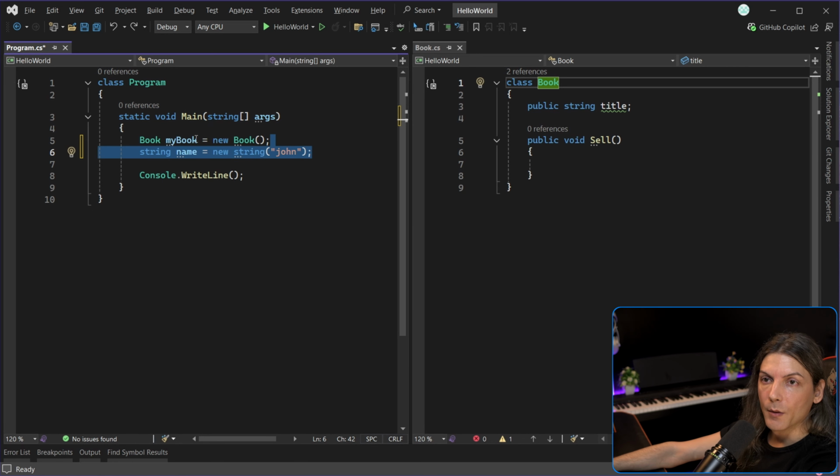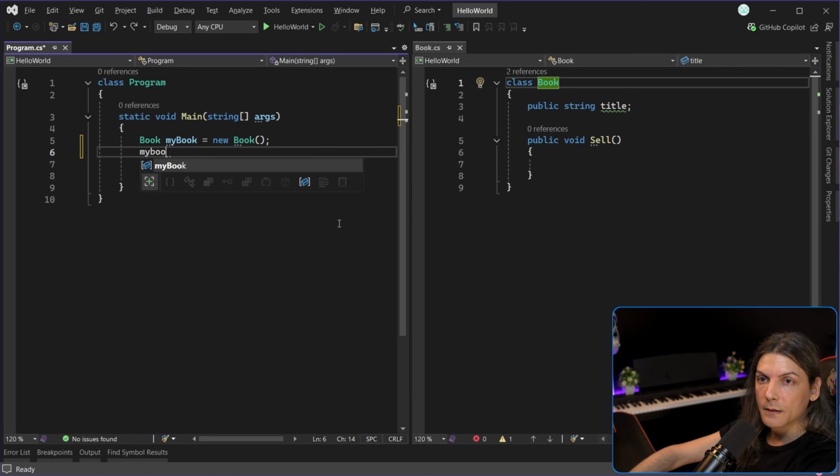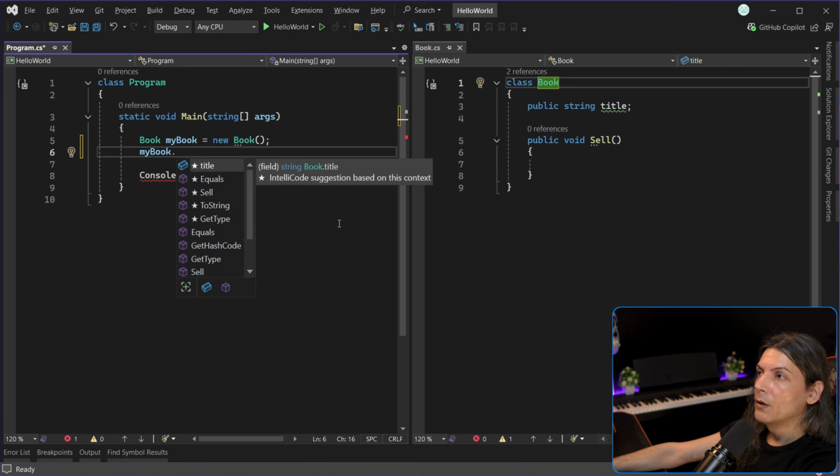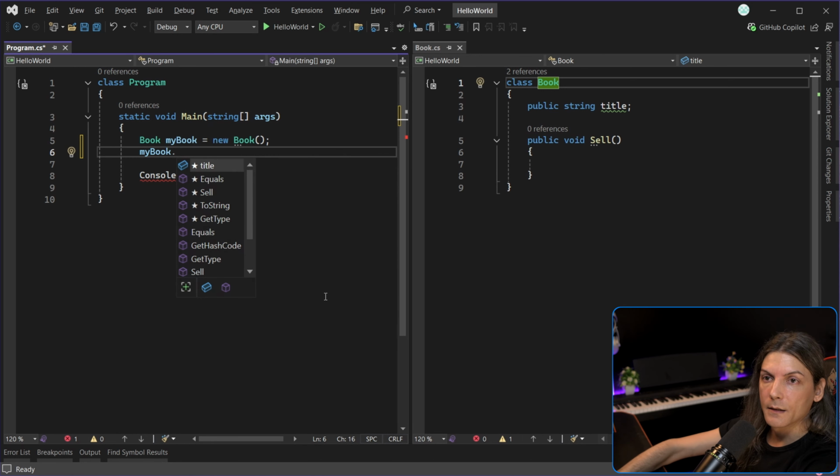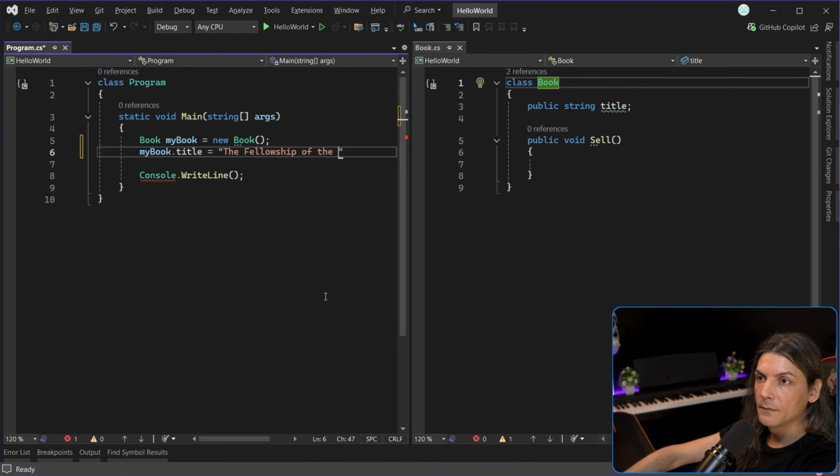And since we have a variable of type book, let's start using it. If I type my book dot, we have title, which is the variable in the class, and sell, which is the method in the class. So through this copy, through this instance, through this variable, we can access stuff, we can customize things, we can give them values, etc. But this doesn't tell us much. Okay, I have a copy of type book and this title is the Fellowship of the Ring. But so what? What do I do with it?